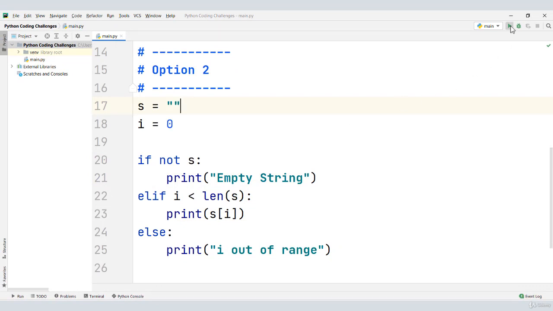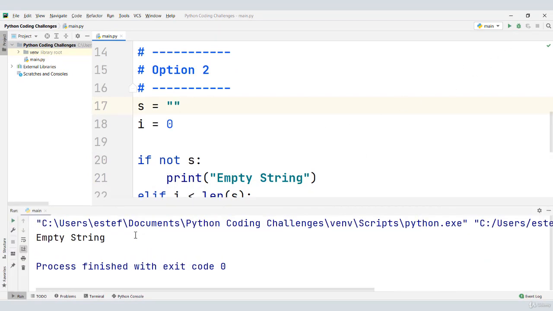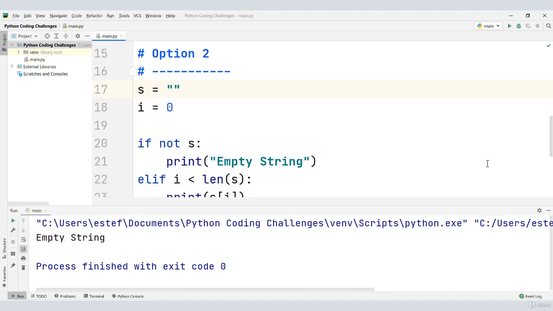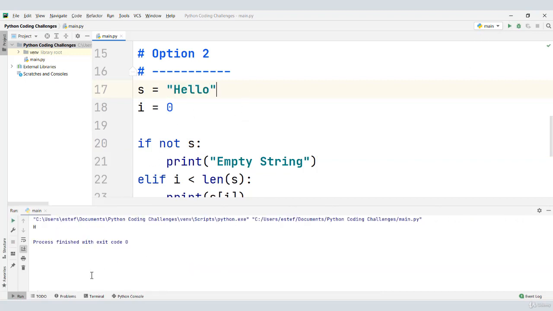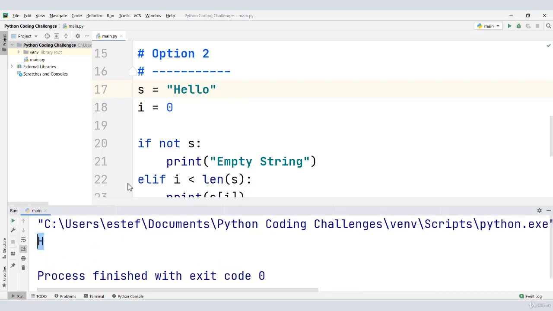Let's save the file and run our code. We see empty string as the output. Exactly what we expected because the string right now is empty. Now, if we write a string right here, we will see the value h, the character h, because we are finding the character at index 0. And that is exactly what we needed.